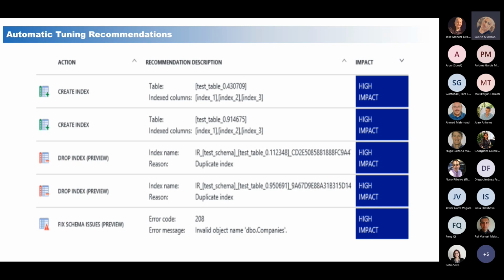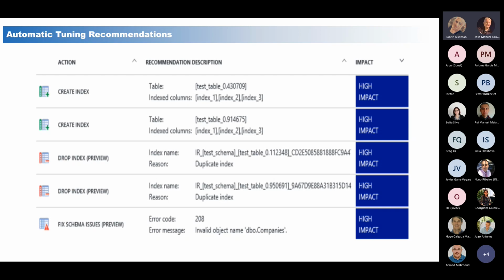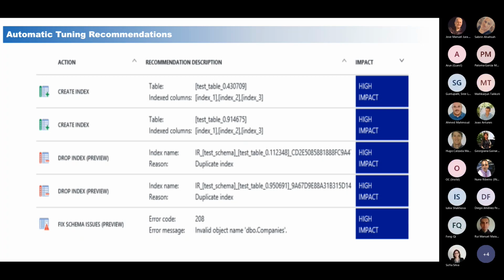You mean you are currently using the automatic or the manual option? The automatic. Now you can revert it back at any time you would like to. Because it is a continuous learning process, Jose, even during all this time the automatic tuning will still be monitoring your database, and depending on that, it will be applying the changes as well. Okay, great.